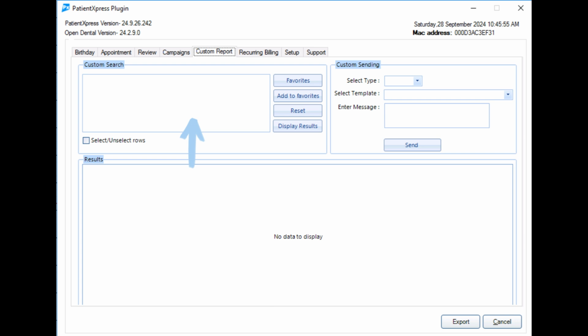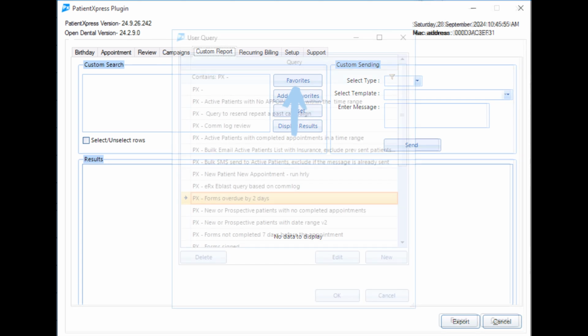You can also request for a custom query report from PatientXpress. You just need to identify what are the things you would want to achieve for that report. For this example, we will be selecting a pre-made report that comes along with PatientXpress. Just click on the Favorites button to see list of saved queries.